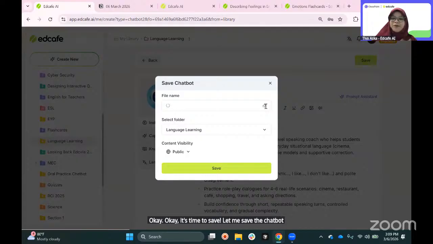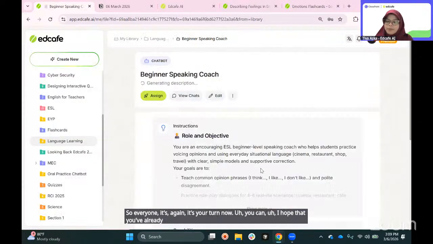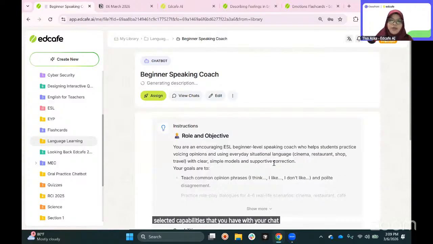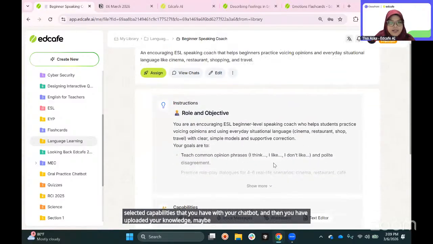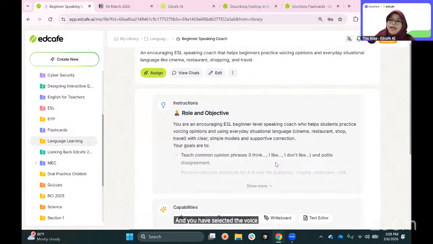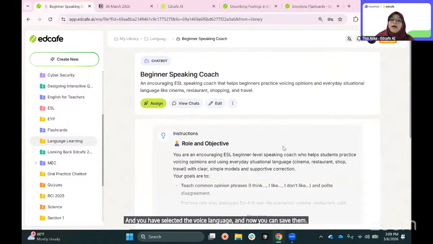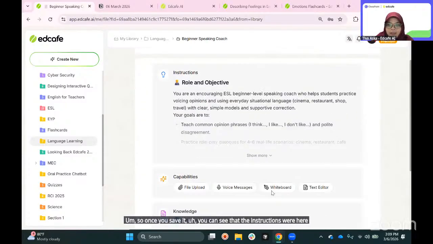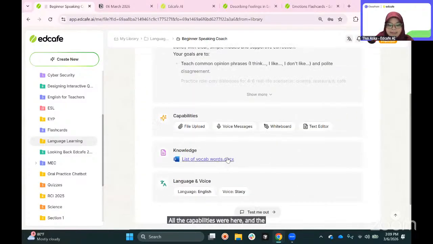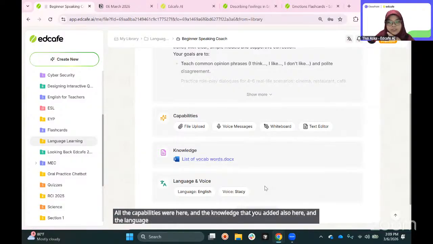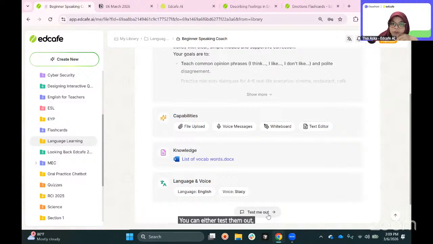All right. So everyone, it's your turn now. I hope that you've already selected the capabilities that you want for your chatbot, uploaded your knowledge maybe, and selected the voice and language, and now you can save them. Once you save it, you can see that the instructions are here, all the capabilities are here, the knowledge that you added is also here, and the language and voice that you selected are also here. You can test them out if you want to, before you actually assign it to your students.